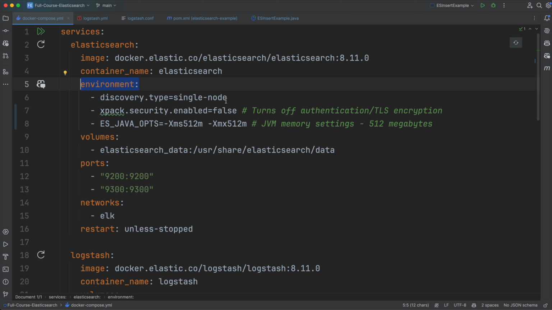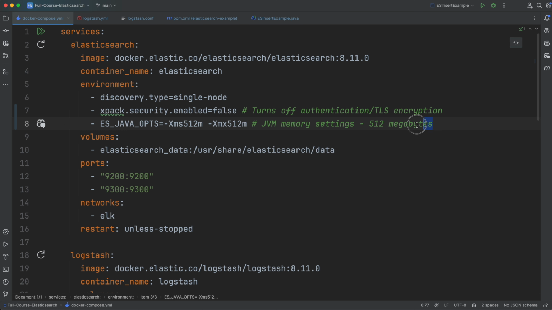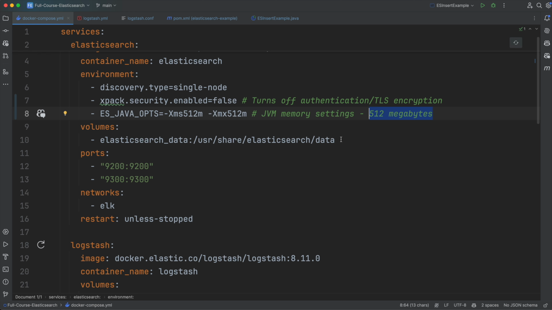So first, since we are running that locally, we are defining that it should be a single node, and also we are disabling the security, so we are turning off authentication and the TLS encryption. And also we are defining the parameters for the JVM, for the memory settings. So we are setting the heap memory, where the objects are created in Java, to 512 megabytes. And also we are defining the volume, so where our data will be saved.